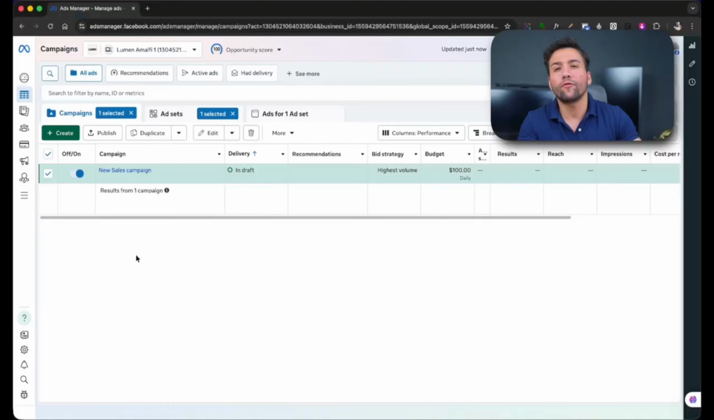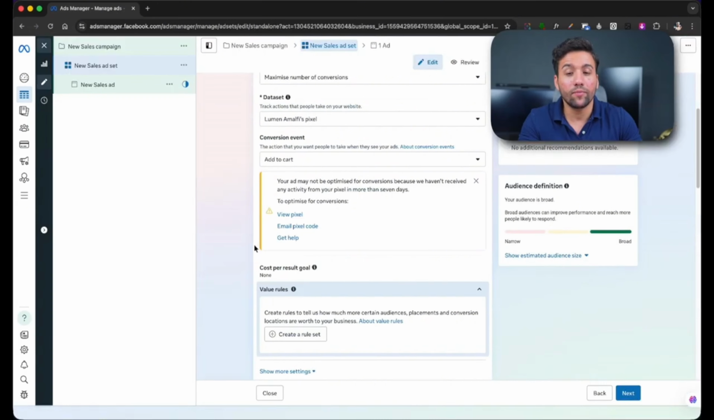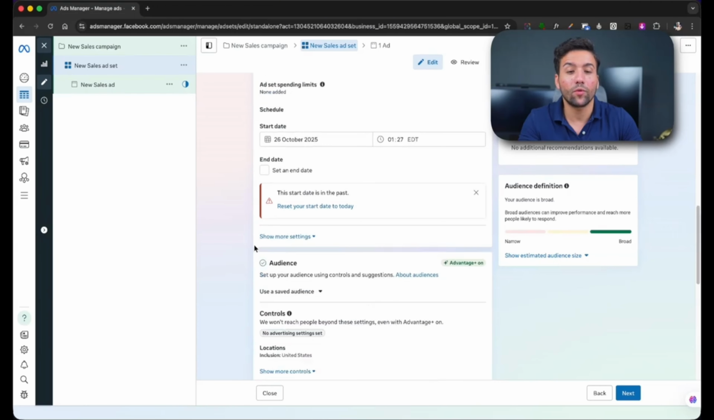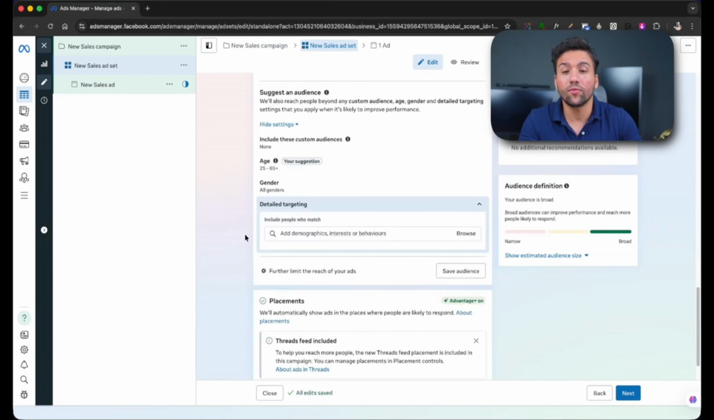A simple process to find strong cold audience targeting options for your Facebook ads without overcomplicating it. First of all, here's where to find targeting. You want to go to your campaign and then open your ad set and then scroll to the audience section. Under detailed targeting, this is where we add interests, demographics, and behavior. This is the section we'll be working with.